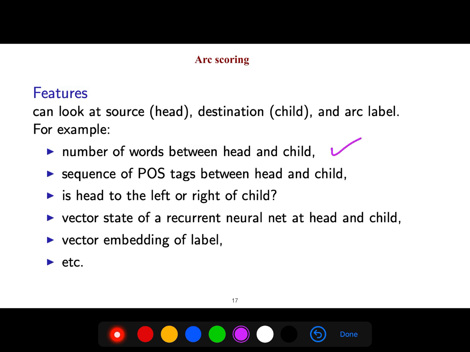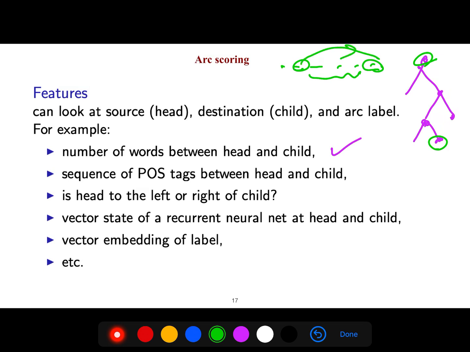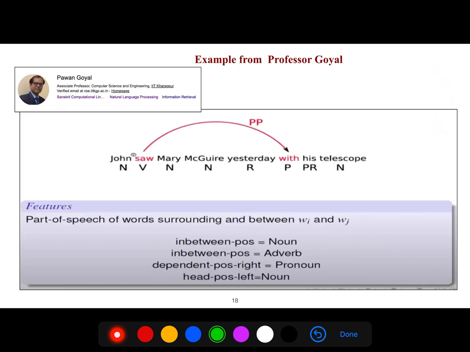For example, you can think about the number of words between head and child. For example, between this and this, or anything else. A sequence of part of speech tags between head and child. Is the head to the left or to the right of the child? You have a sentence. What are the nodes between them? All of these are features. Vector state of the recurrent neural net at head and child. Vector embedding of the label, because each label has some embedding. I mean, in the vector space, it has some numbers.